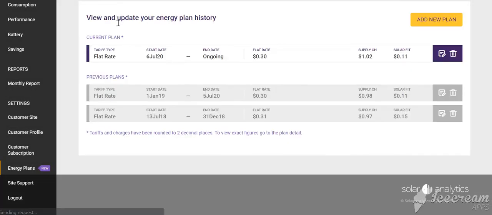Once you've got this, go back to plans, and you can see now that the old energy plan has an end date of 5th of July, and I've replaced it with this new current plan, starting 6th of July and ongoing, so it's my current plan. So that's how you add a new plan as if you'd just changed energy providers.